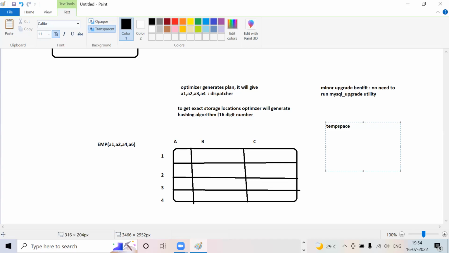Temp space is different. Temp space is only for storing temp result sets. That means if your query is running subqueries, nested joins, or generating more temp files, it will use the temp space. That is one thing.